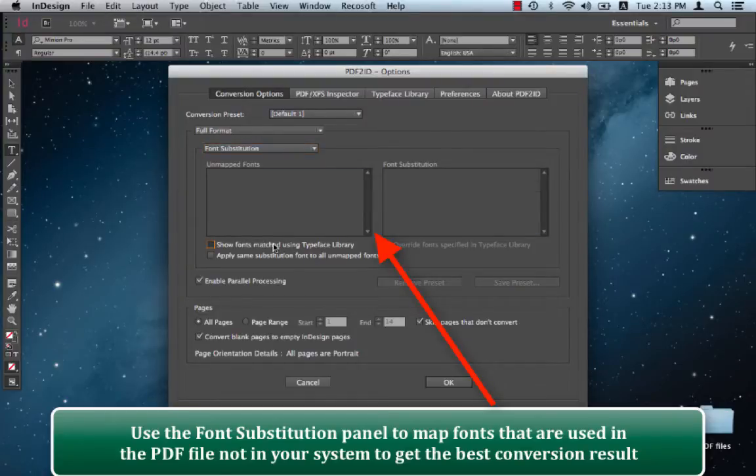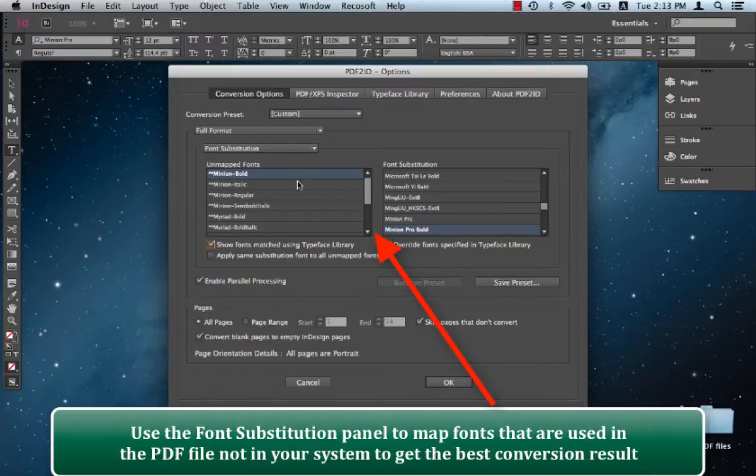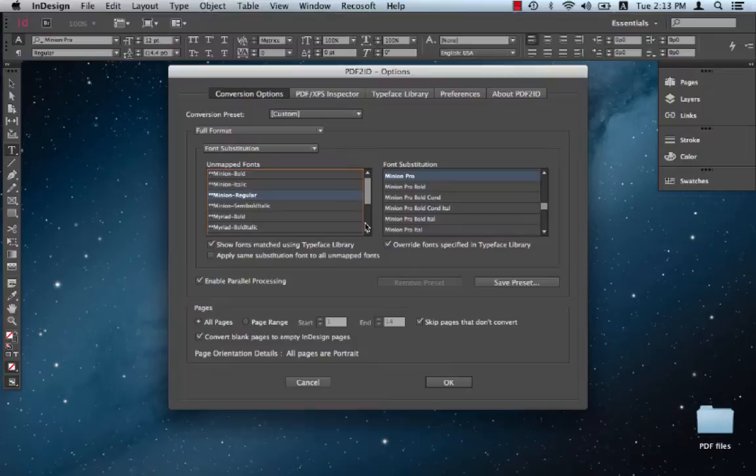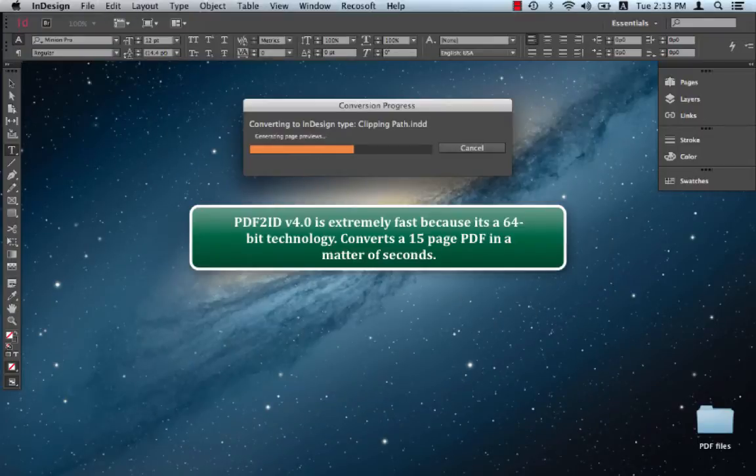Now, as I've already matched my fonts, PDF-to-ID remembers all the substitutions that I've made, and it stores them into a library called a typeface library. That way, you don't have to repeat any of these substitutions again. So let's just click OK to convert the file. And let's observe the converted result against the original PDF file.